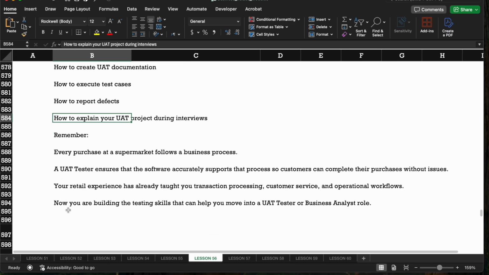project during interviews. So every purchase at a supermarket follows a business process. A UAT tester ensures that the software accurately supports that process so customers can complete their purchases without issues. Your retail experience has already taught you transaction processing, customer service, and operational workflows. So now you are building the testing skills that can help you move into a UAT tester or business analyst role.